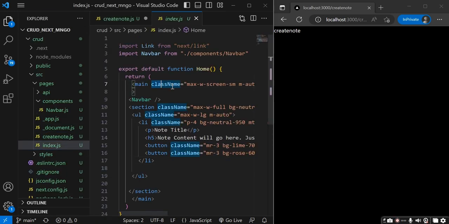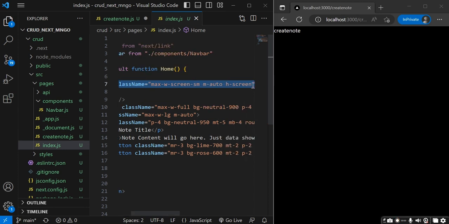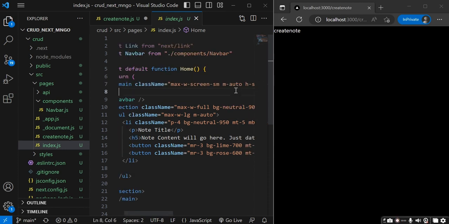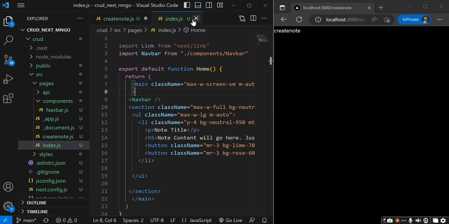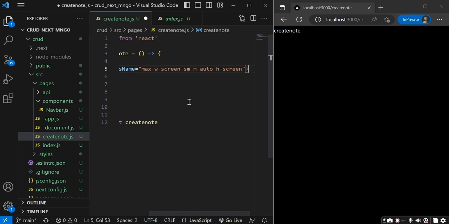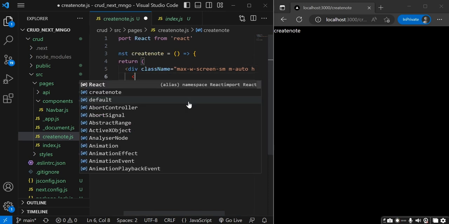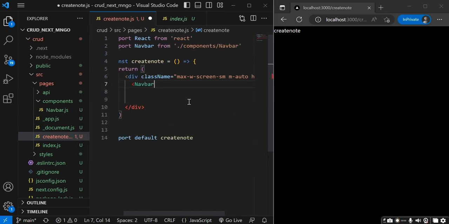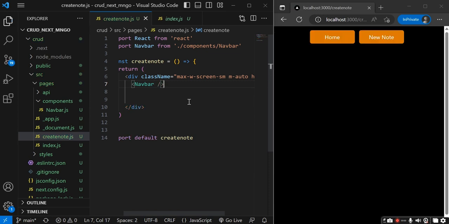So I'm going to go inside of the index.js, and I'm going to copy the class name because I want the same max width and the same layout, and I'm going to add it to the div inside of the create note page. Then within that div, I'm going to add in the navbar, and this is going to give me the same navbar with the home and the new note links at the top of the page.